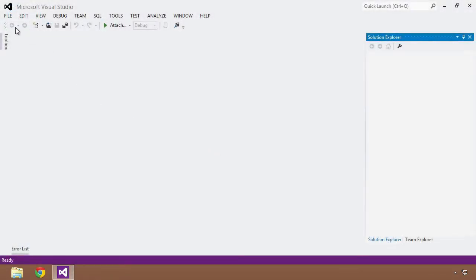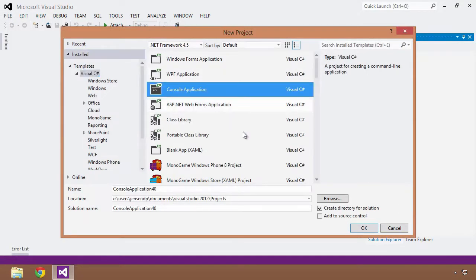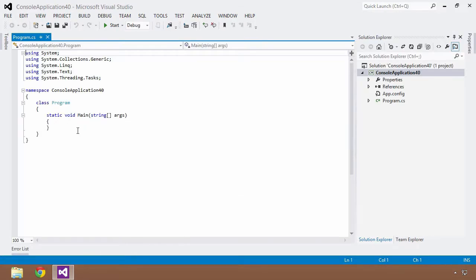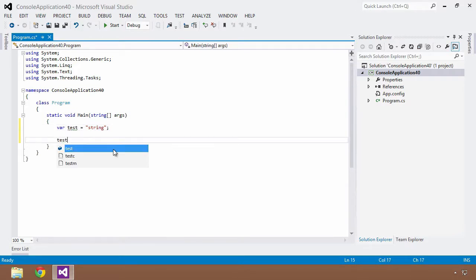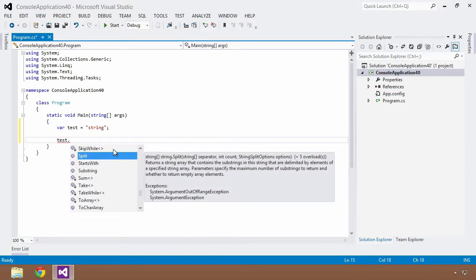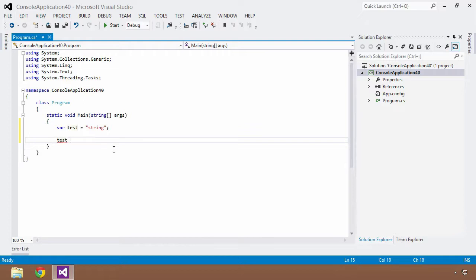So here we are back in Visual Studio. I'm going to go ahead and do the new project dance, and I will select console application and click OK. And so here we are back in our boilerplate code. I mentioned before that C# is a statically typed language, which means if I were to do something like this, var test is equal to string, now at this point the compiler knows that the test variable is of type string, and I can do all of the operations that are associated with a string against this test variable. But what I can't do is change the type, so I can't say test is equal to 5.